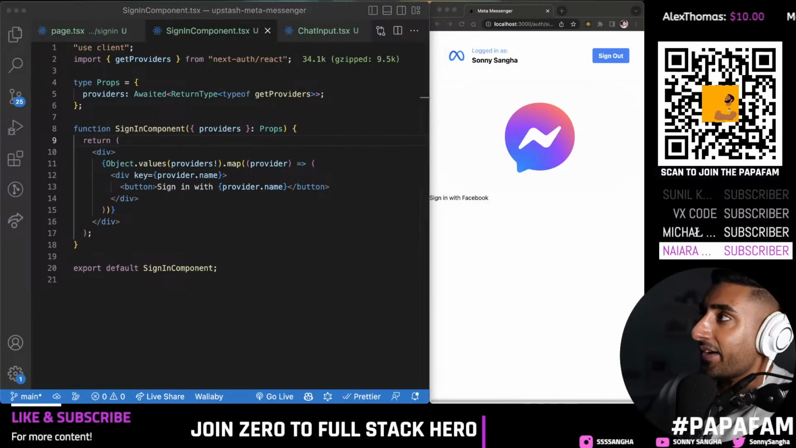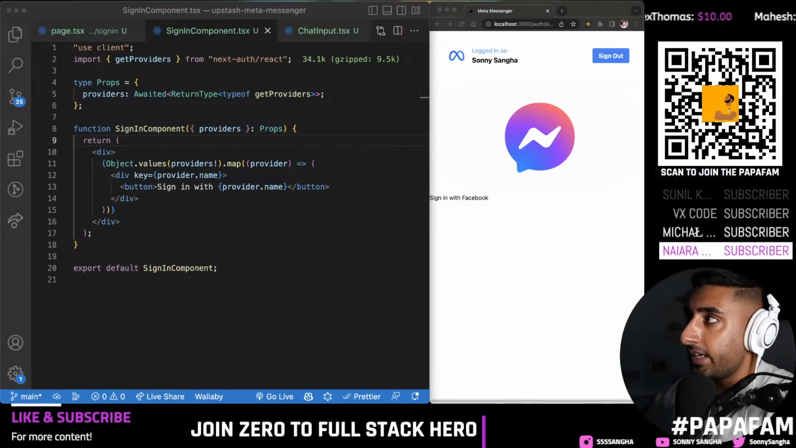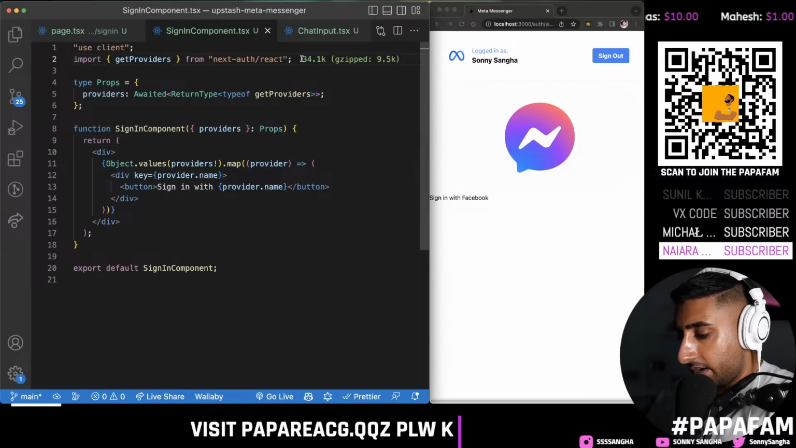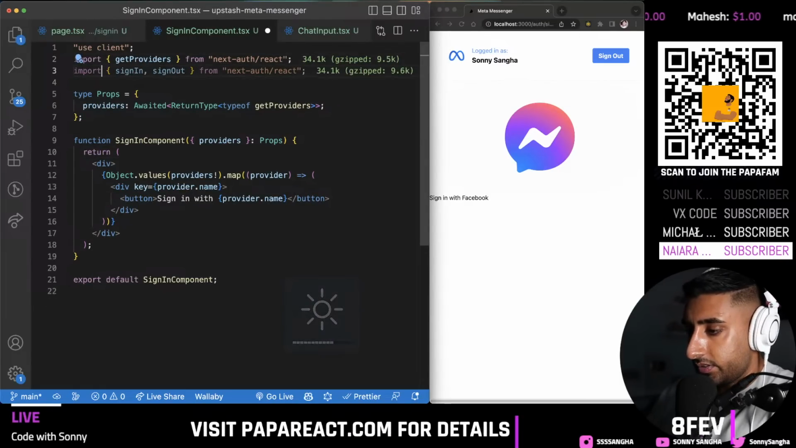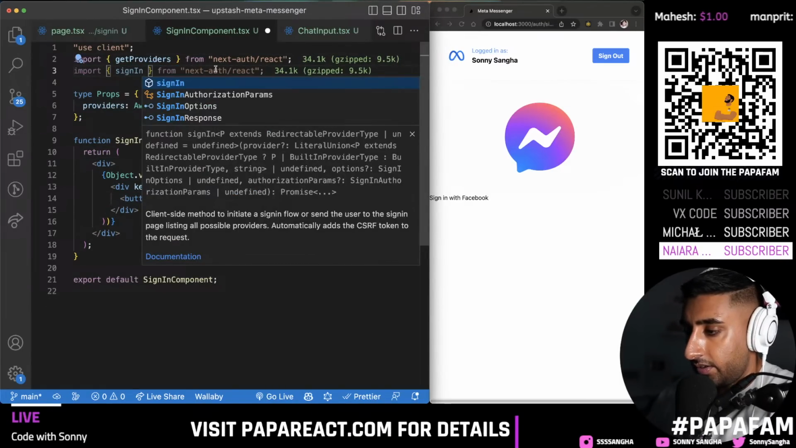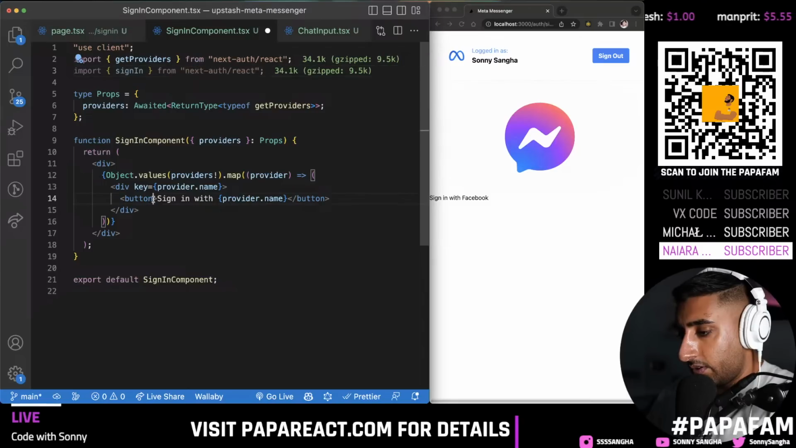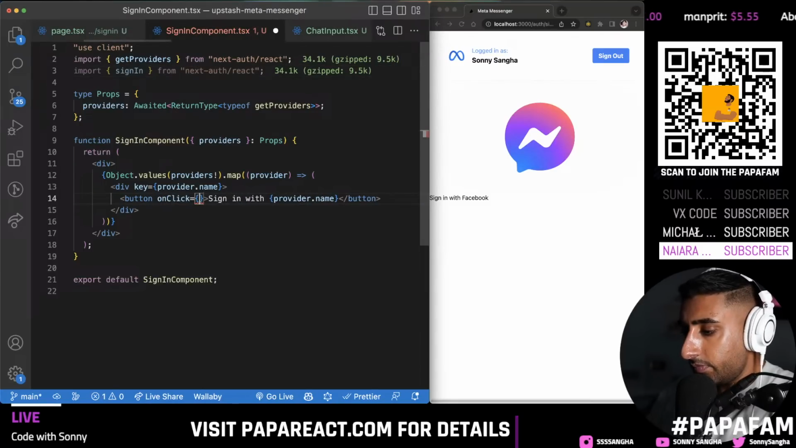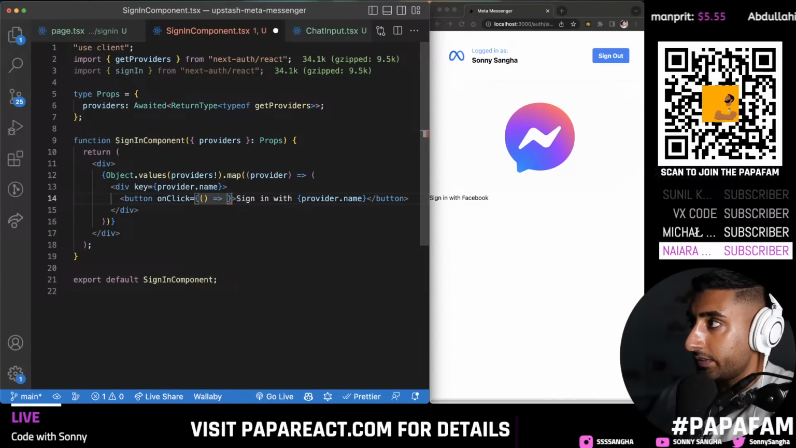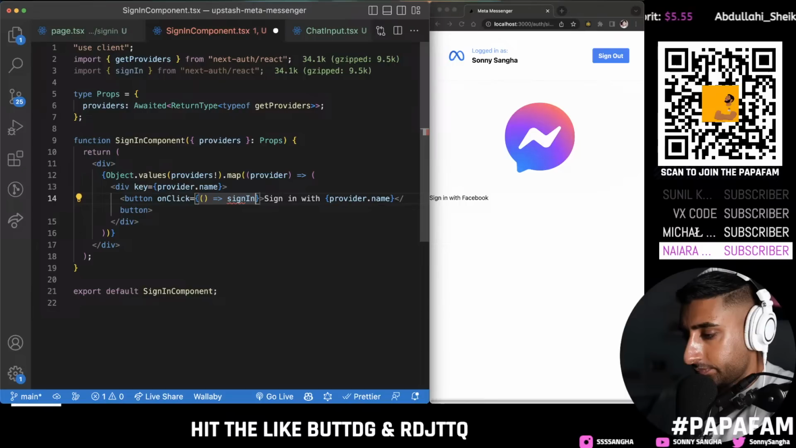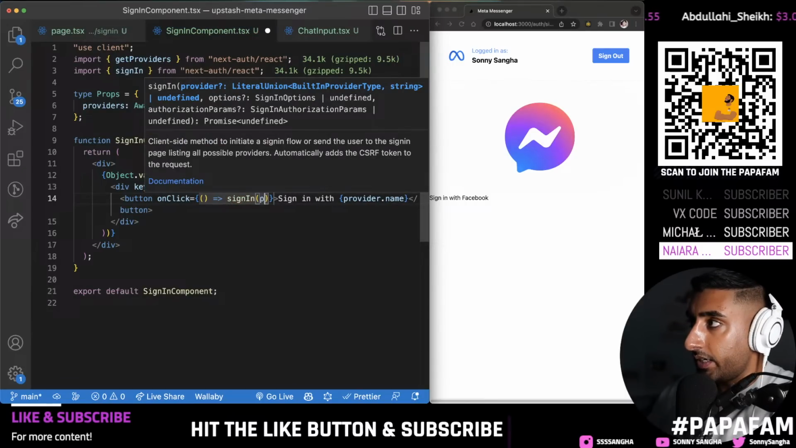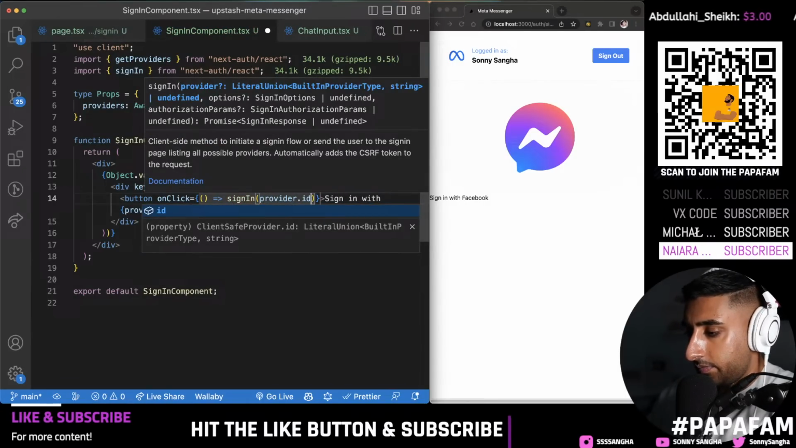So at this point, we are going to pull in our helpful sign-in function. I don't need the sign out, that can go away. Now what I want to do is, on click of this, I want to do an arrow function. I'm going to say sign in with the provider ID.